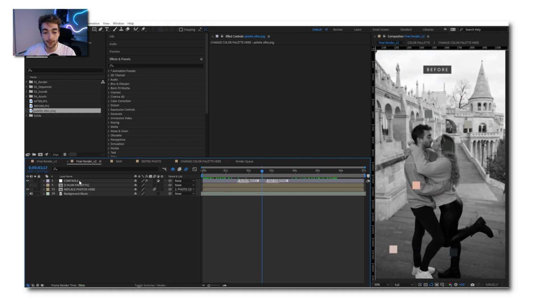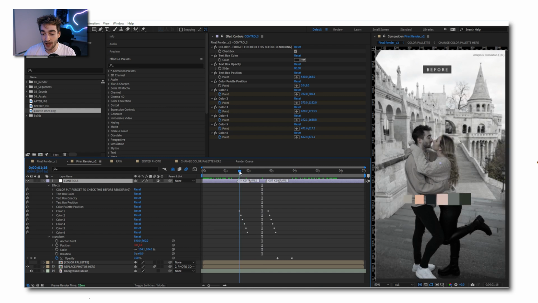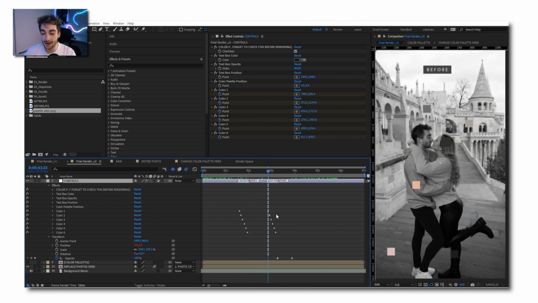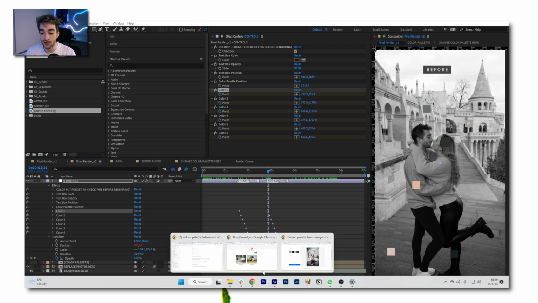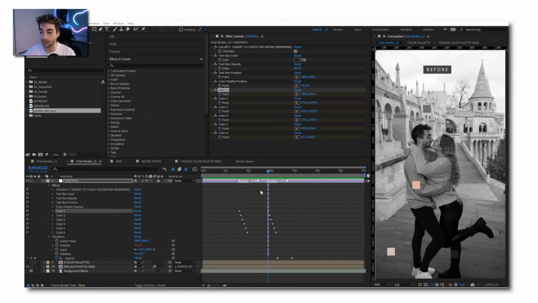For the final step, all we have to do is go under controls. Here you can see we have all of our keyframes. What we want to do is head over to the end part of our keyframe. For color one, we just want to make sure that it is actually linking back to the same stuff. If we reference back to here, we click on it, we can see color one is here and it's going on the top of a castle.